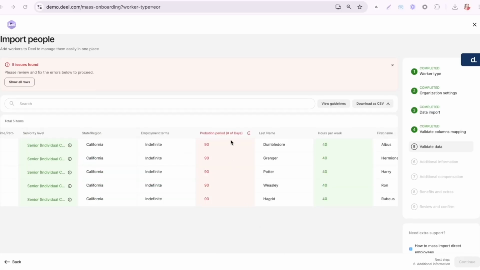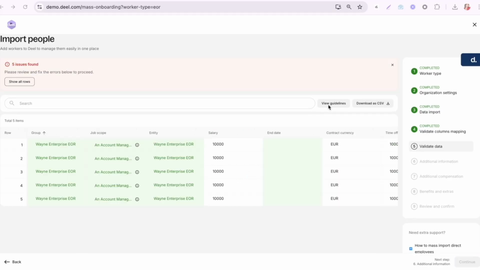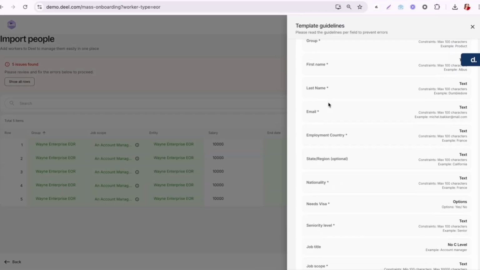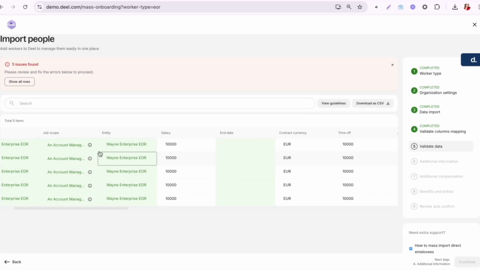You may also receive errors if you input information that is not compliant. For example, I did not input the expected probation period for this country. You can use the guidelines to ensure your inputs are formatted correctly. Common errors are using abbreviations such as USA instead of United States. Luckily, editing on platform is seamless.